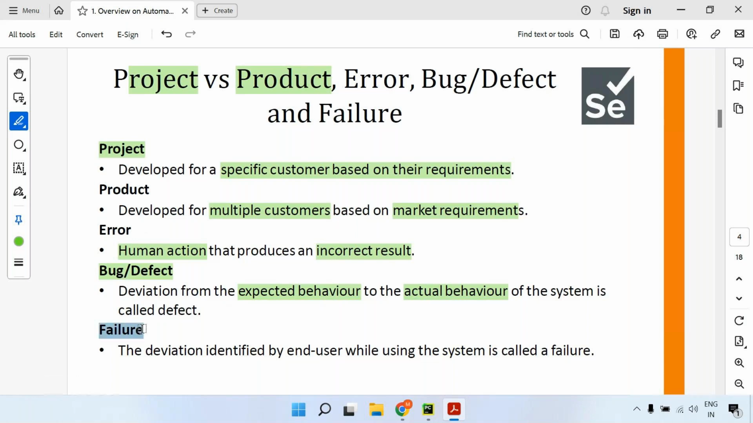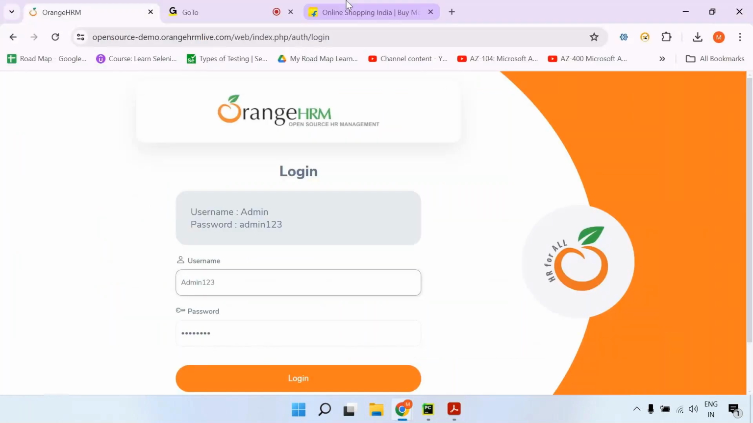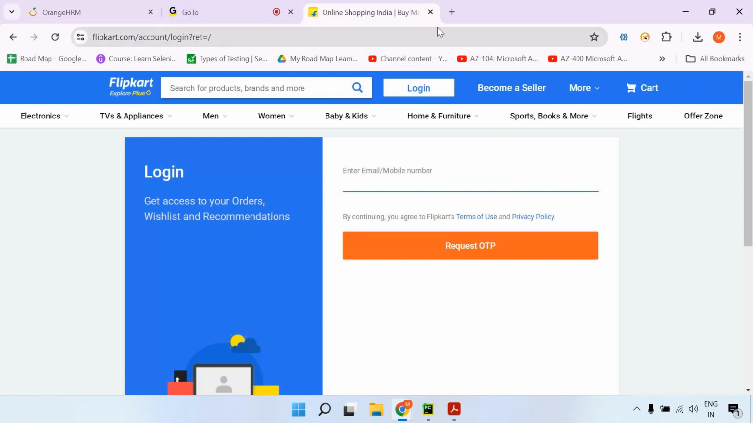What is a failure then? The deviation identified by the end user while using the system is called a failure. Let me make you understand in a simple way. Let me take Flipkart. If you can see here, let me take some random text. This is the random text which I am entering for this text box. Already I have given sign off in the QA environment. Actually, the bug is identified by the customer whenever he is using the system. That is what the failure is.